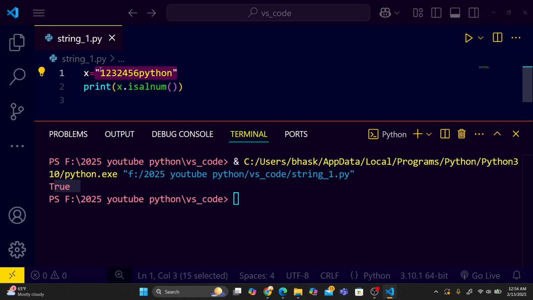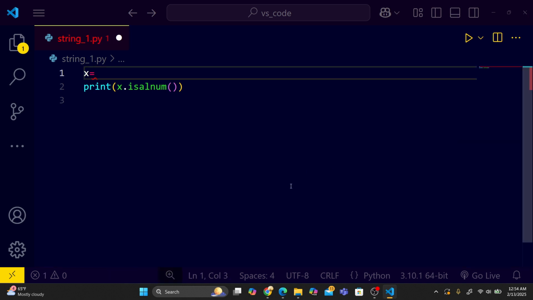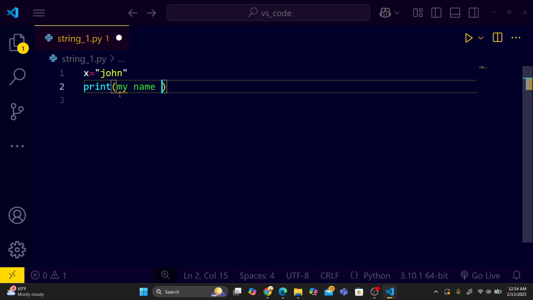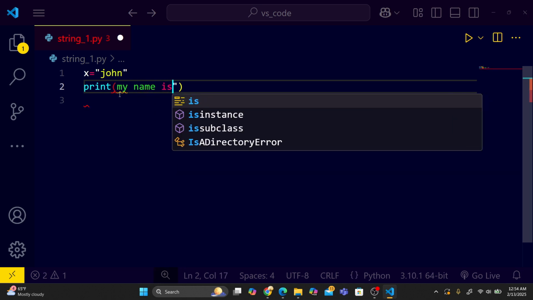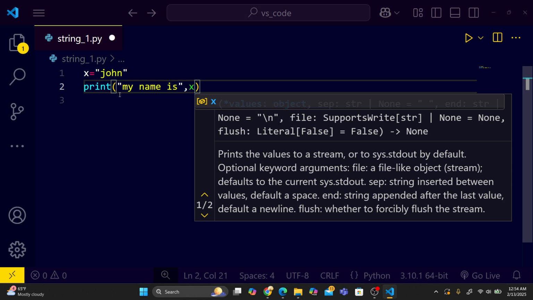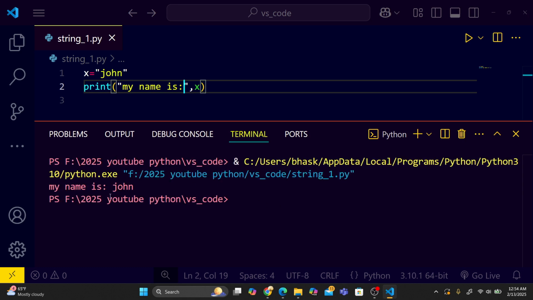Okay, now I will show you the f-string or format. I already used a lot of f-strings inside the Python function and flow control statement tutorial, but I want to show it here once more. So, formatting of the string. Let's create a name here, John, and print "my name is" inside a string, then pass the variable x, and you can see my name is John.